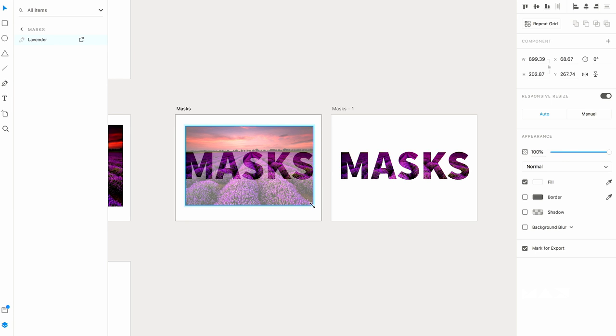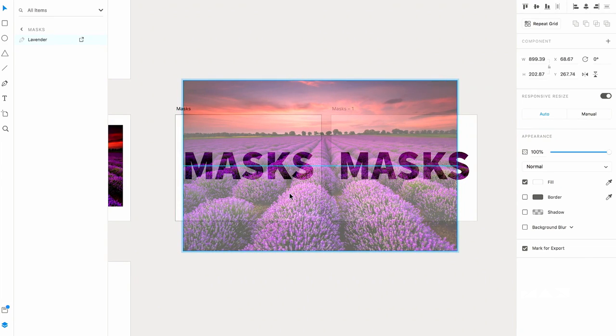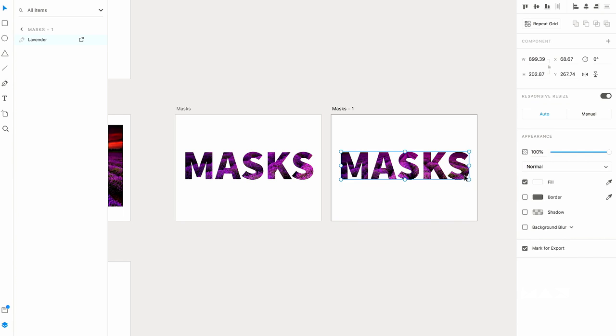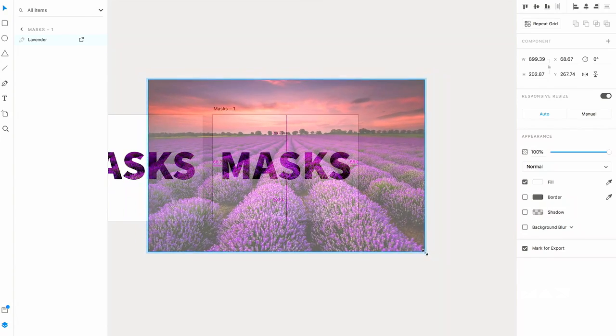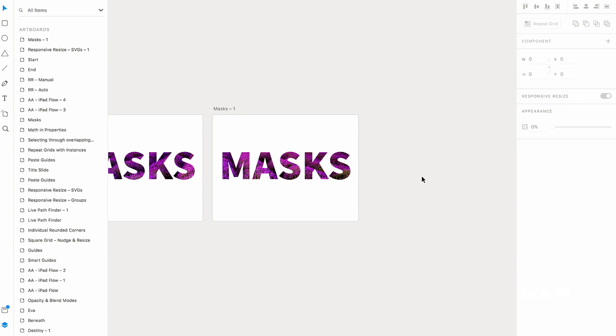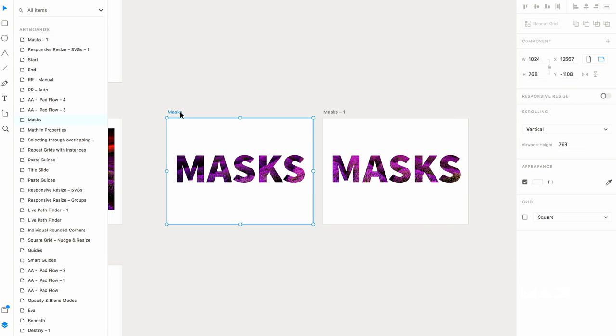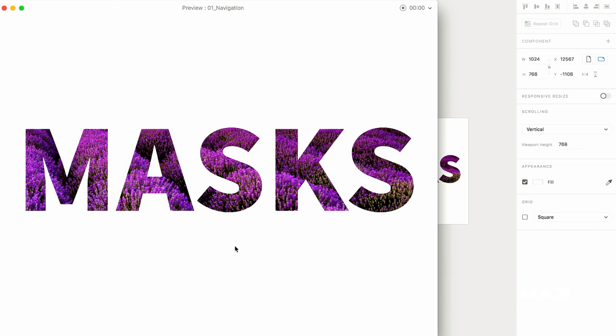Okay, and I can make it a lot bigger. I can maybe move it over to the left. On the second artboard, I'm going to double-click and dive into that mask again. Again, make it bigger again. And this time, move it to the right. And if I go to preview mode and click tap, I've got a moving image inside a text mask with just a couple artboards. Yay.